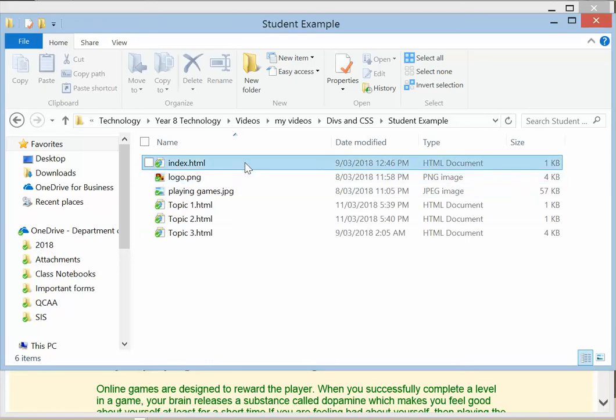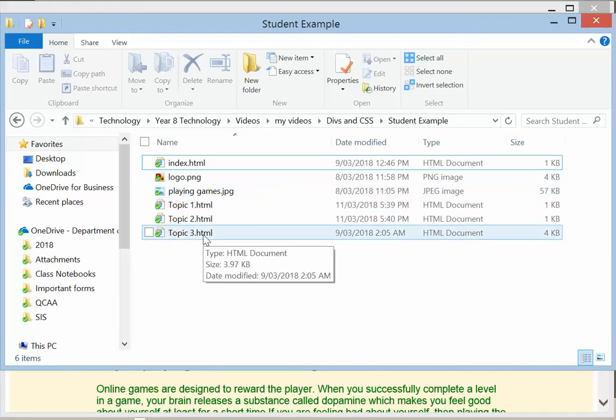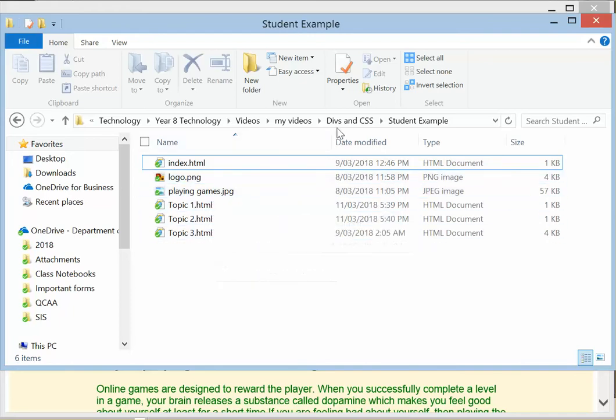For this activity, I'm giving you some files to use. So you should have this saved somewhere. If you look on the screen, you should have files index.html, logo.png, playinggames.jpg, topic1.html, all the way to topic3.html. I've saved it in a folder called divs and CSS.